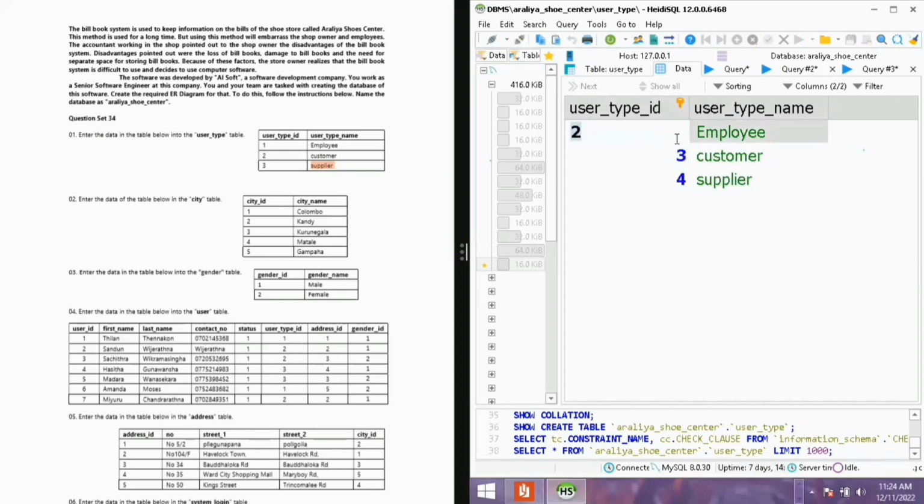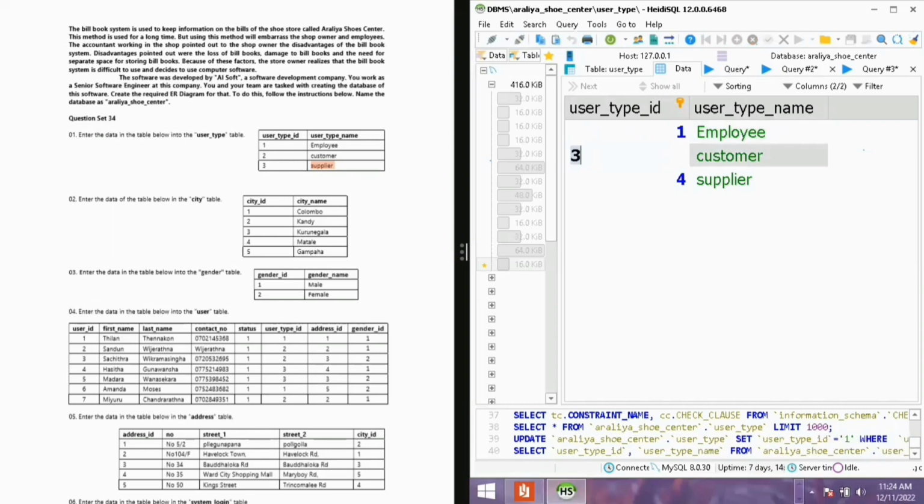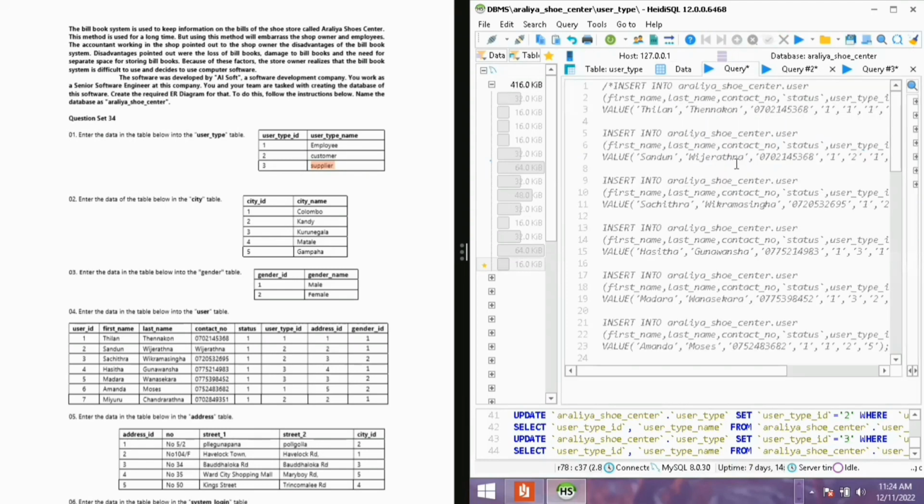we can also change this thing. It doesn't really make sense. Now it's okay. We can do it like this. All right, now I'm going to my next table.